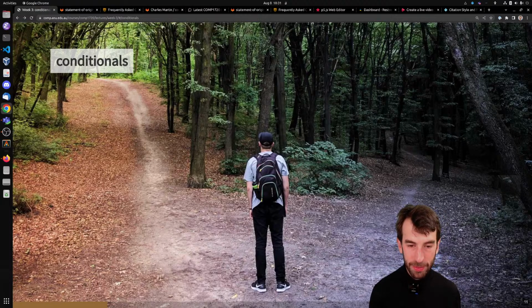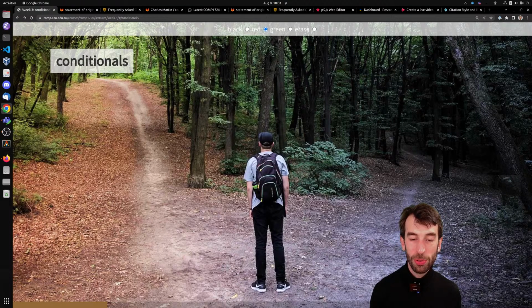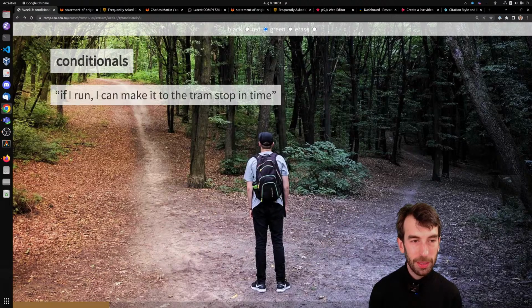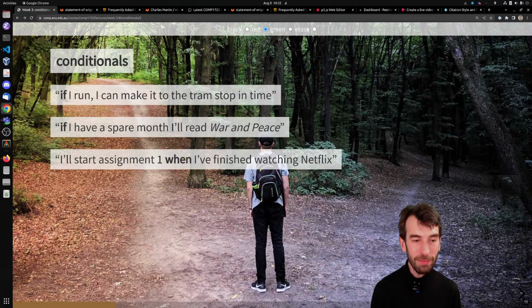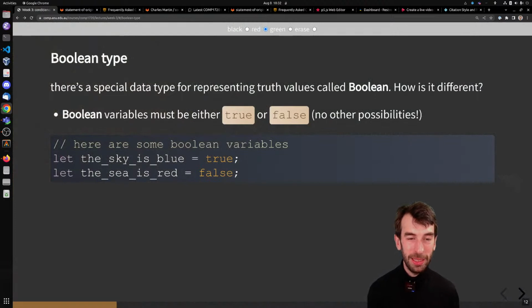Conditionals. So conditionals let us choose two ways for the flow in our code to go, or multiple ways. So if I run, I can make it to the tram stop in time. That's a conditional sentence. If I've got a spare month, I'll read War and Peace. Well, when's that going to happen? I'll start assignment 1 if I finish watching Netflix. So again, unlikely to ever happen. We've got a special data type for representing truth in your code called a Boolean data type. We talked about that last week.